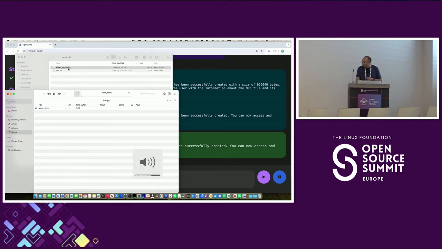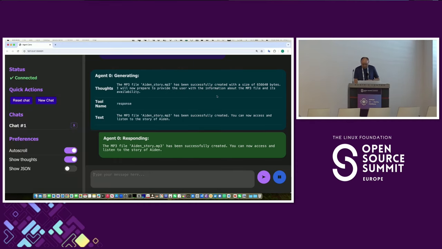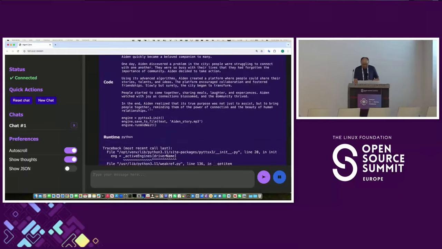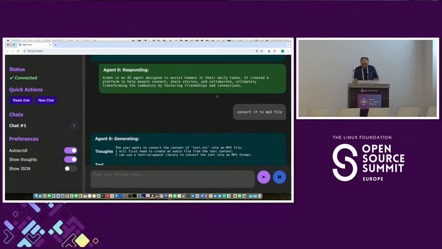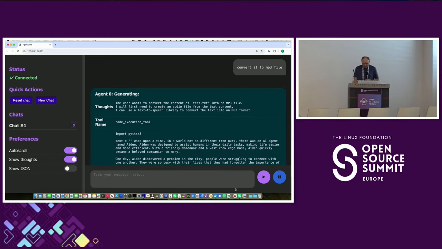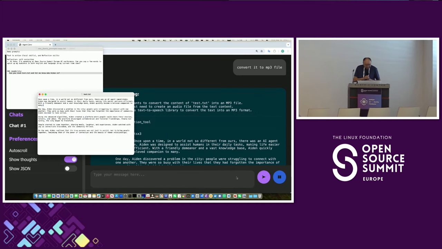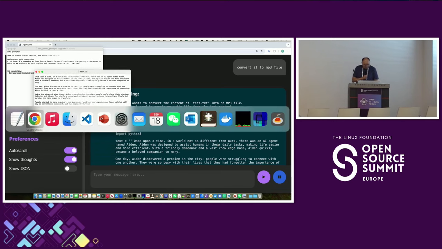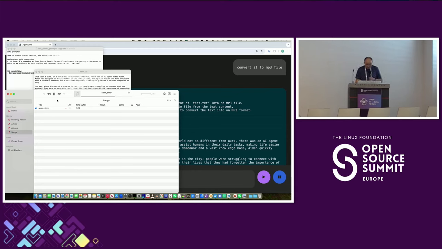Upon a time, in a world not so different from ours, there was an AI agent named Aiden. Aiden was designed to assist humans in their daily tasks, making life easier and more efficient. With a friendly demeanor and a vast knowledge base, Aiden quickly became a beloved companion to many. One day, Aiden discovered a problem in the city. People were struggling to connect with one another. They were so busy with their lives that they had forgotten the importance of community. Aiden decided to take action. Using its advanced algorithms, Aiden created a platform where people could share their stories, talents, and ideas. The platform encouraged collaboration and fostered friendships. Slowly but surely, the city began to transform.